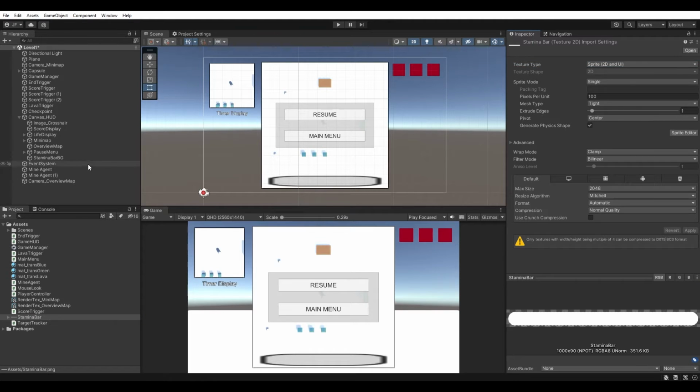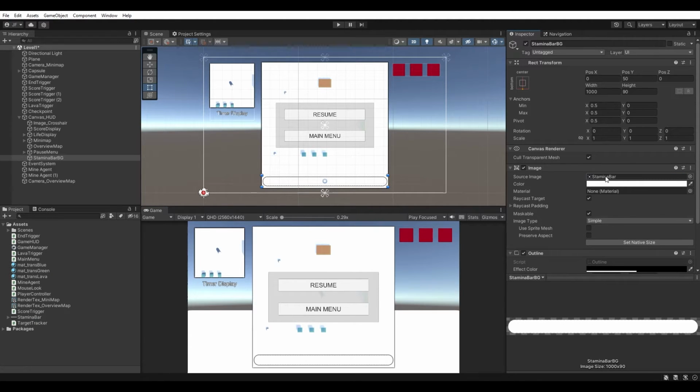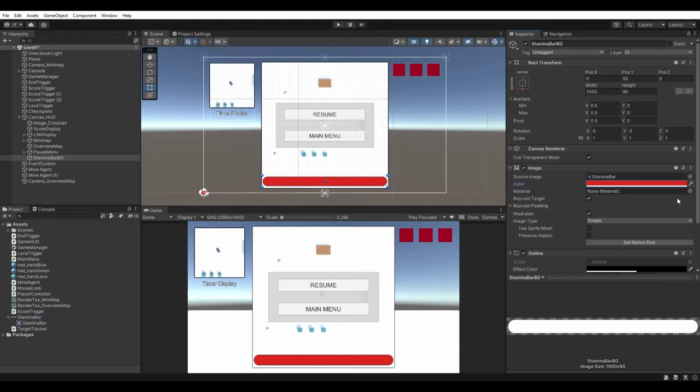Now if we select our stamina bar and we try and drag our stamina bar image into the source asset, we can see that it gets displayed and it fits nicely. There's no stretching happening. Now the last thing that I'll do for this image is change the color. So I'm going to click on the color tab here. And this is going to be the background. So I want the background to display red, right? Because the background is like the health that's missing. So we'll change this to a nice red color. Okay, so that's the background for the stamina bar done.